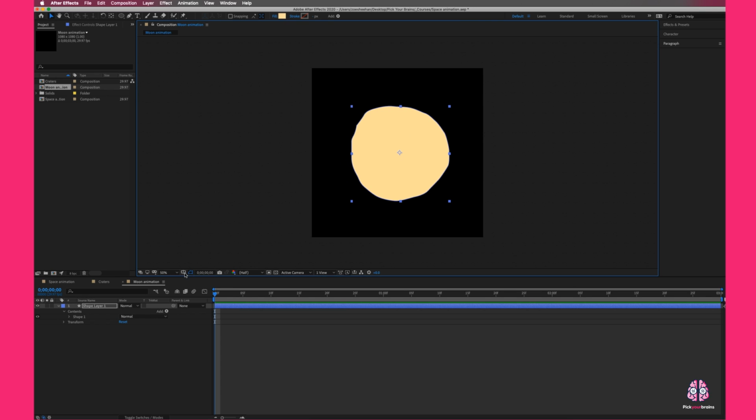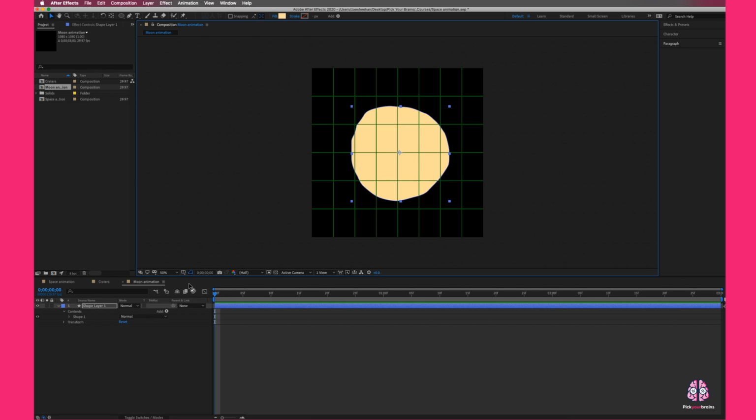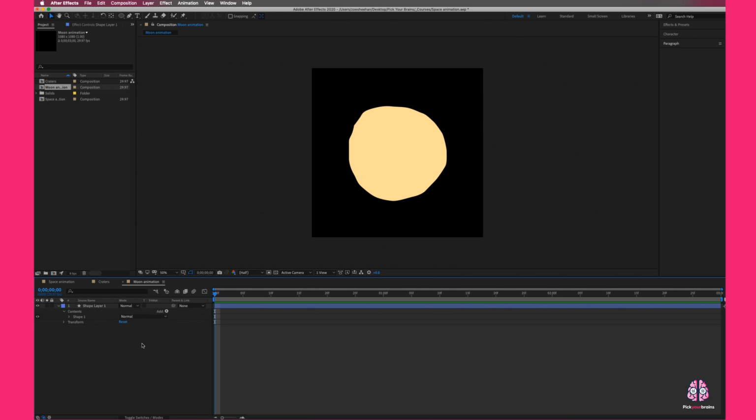And you can also pull up your proportional grid if you want to make sure it's a little bit more aligned. So here we go. And that is fine. So here's the moon.